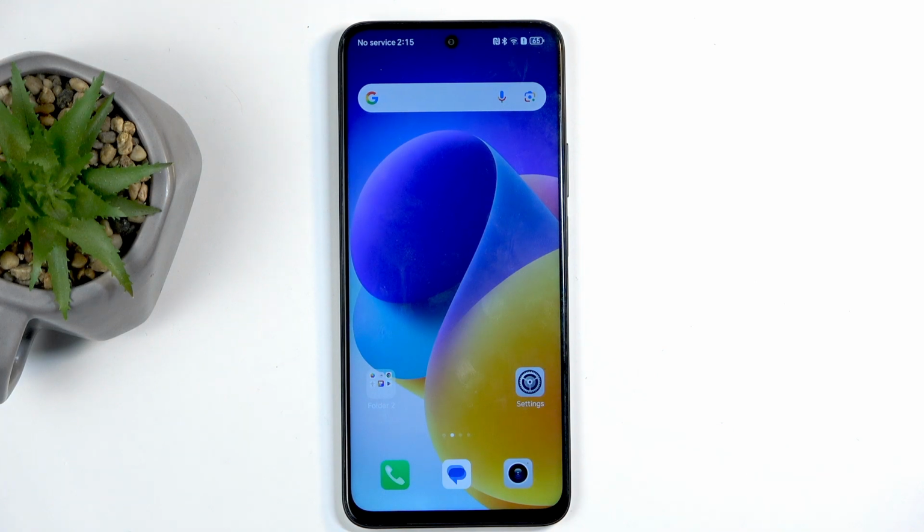Welcome. In front of me is an Honor 200, and today I will show you how you can record screen on this phone.